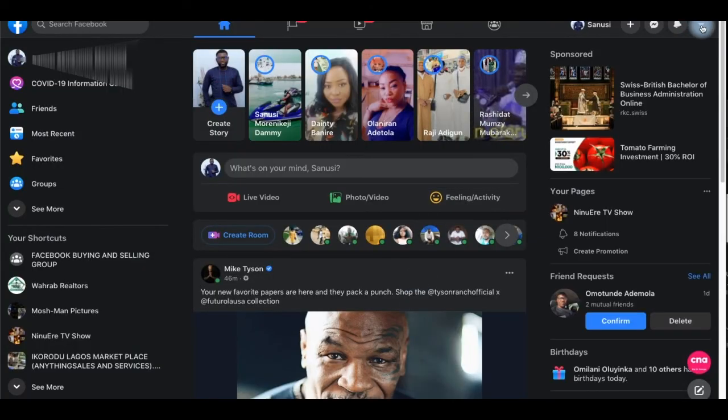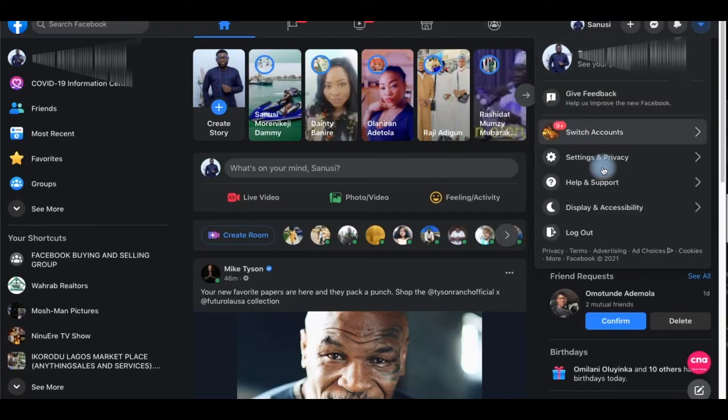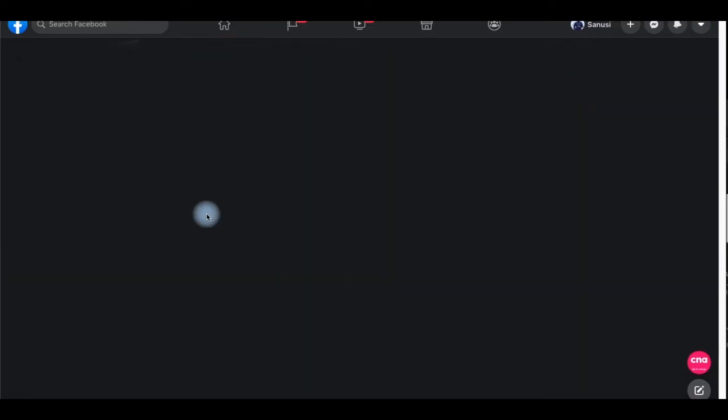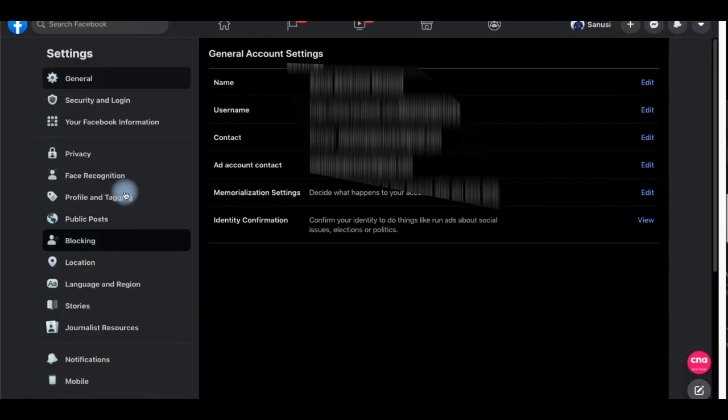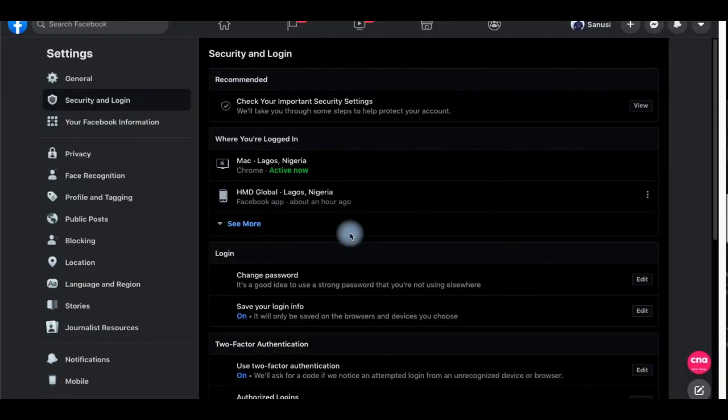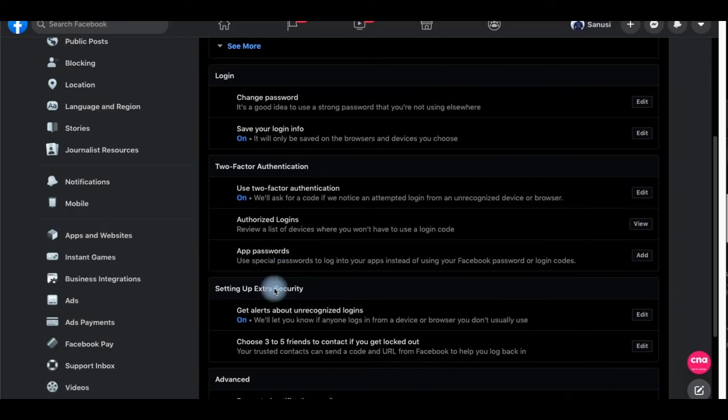So let's do it again. Go to Settings and Privacy, then go to Settings. From Settings, go to Security and Login. Under Security and Login, try to locate two-factor authentication and try to activate it. If it is off, make it on by clicking on it.